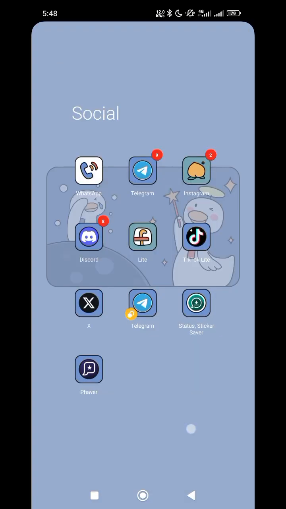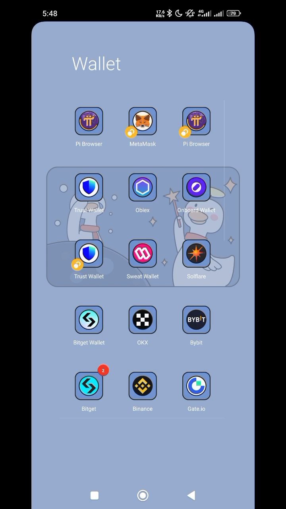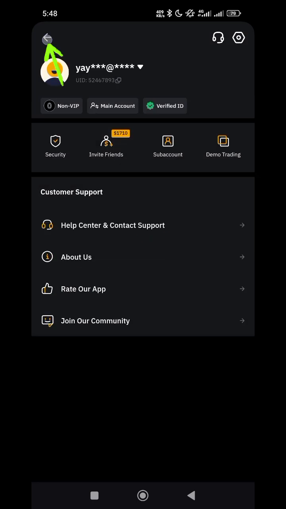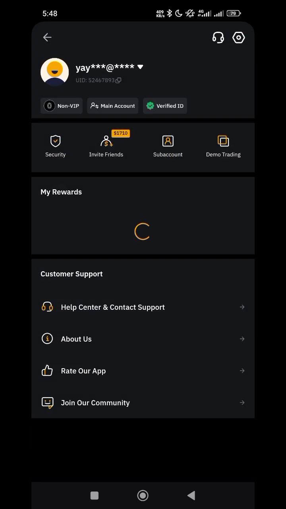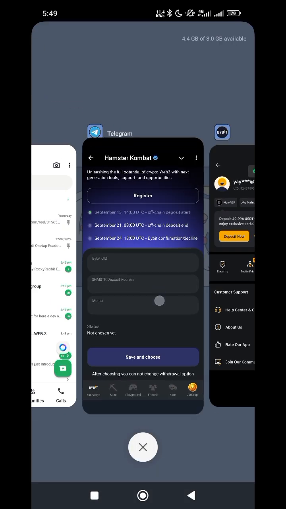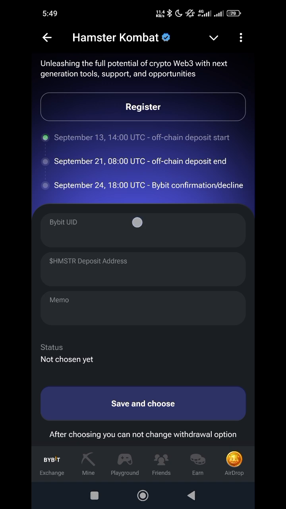If you want to get all these things, you have to go to your Bybit account. The first thing we need is the Bybit UID. You click on this menu, then under your email address, you will see the UID. Just tap on that copy section. Once you tap on copy, you go back to Hamster and paste the Bybit UID there.